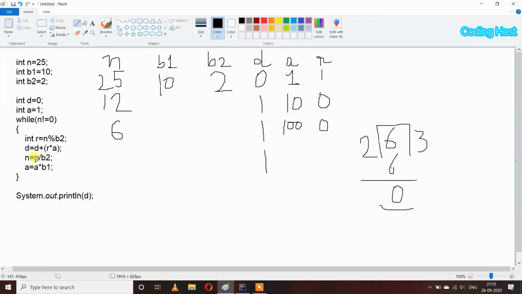After that, n equal to n slash b2. So we will take this quotient and store it back in the n. So now this n variable has 3 inside it. After that, a equal to a into b1. So a is 100 and b1 is 10. So 10 into 100 is 1000. So now the value of a will become 1000.